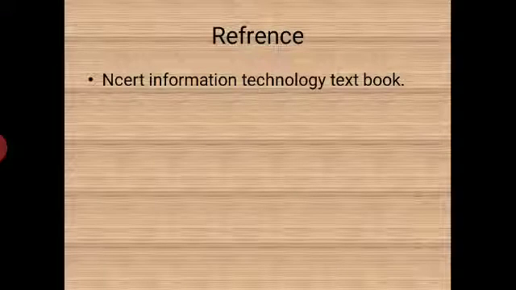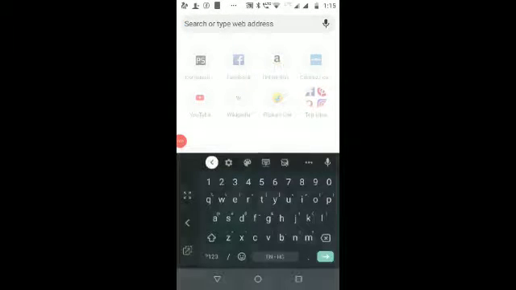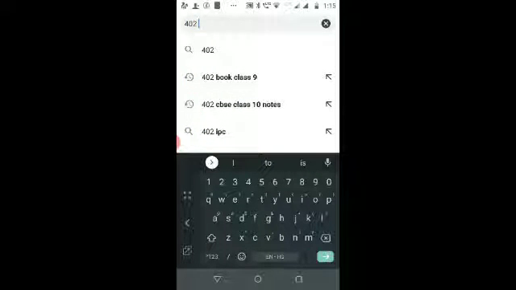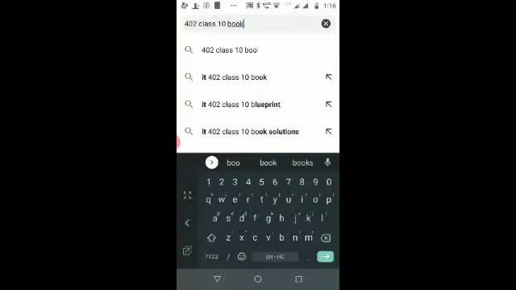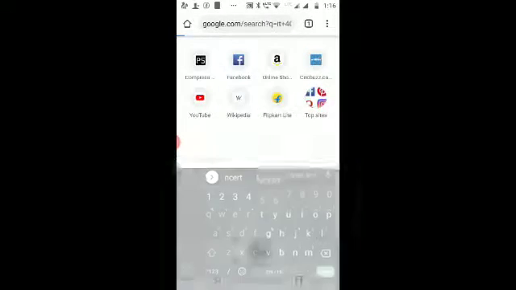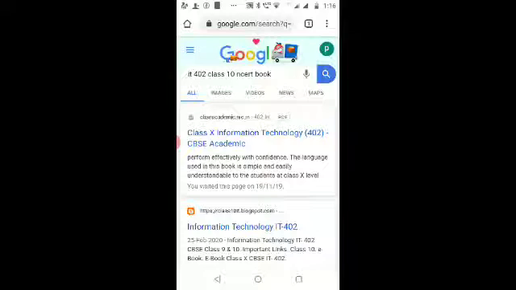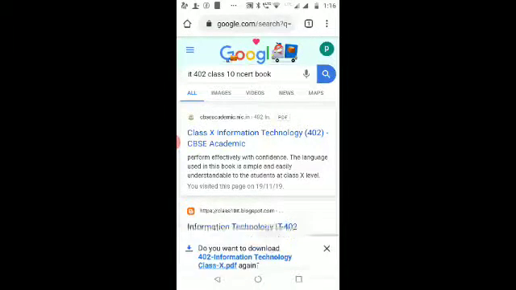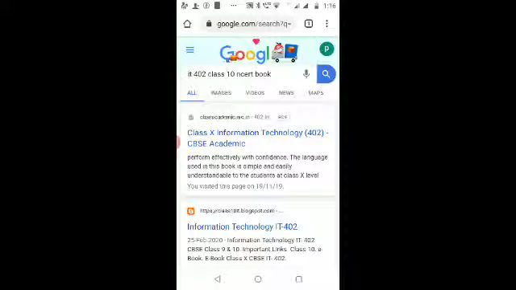And for further reference, you can also download the book of Standard 10. In a search engine, Google, just type 402 class 10 book NCERT, and the first option you will get is class 10 information technology PDF. Click on this option and soon you will be asked whether you want to download the book or not. In this way you can download the NCERT Standard 10 Information Technology book.